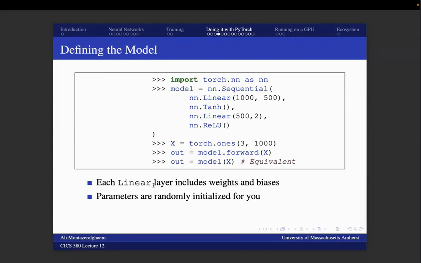And each linear layer includes weights and bias. You don't see them, but torch actually initializes the parameters of these weights and biases for you. So we just need to define the layers that we want and the nonlinear function, in the exact order that we want to have in the network. So we are getting 1,000 and then bringing them down to 500, and then bringing the 500 down to the output, right?